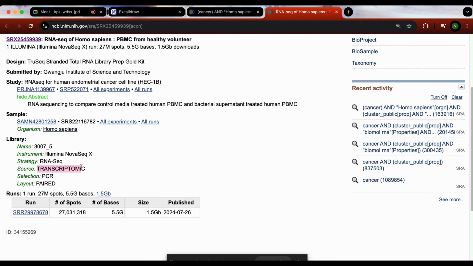They know that the source is transcriptomic because we are interested in mRNA, and you can see the accession ID, the number of bases, the size, and when it got published, like when they made any changes to the NCBI. So this one is very recent. This is 26 July only.